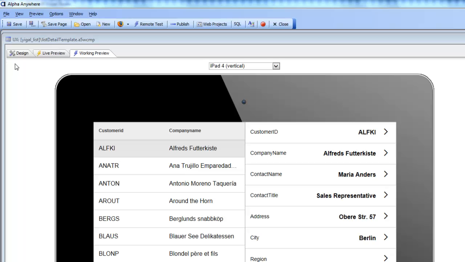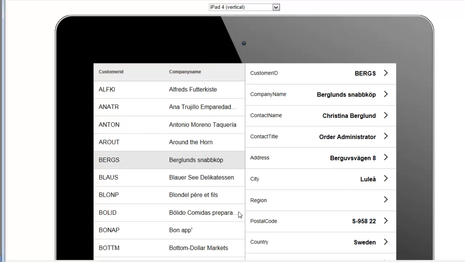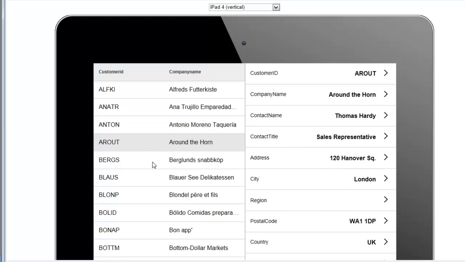A common pattern in mobile applications is to display a list of data, and then for each item in the list to display detailed information with one field value per line. So you can see here I have a list on the left that's got some data from the customer table in Northwind, and when I tap on each row, you can see that the data in the right hand side basically is filled in with all of the field values from that current row. So let's go and take a look at how this was done.